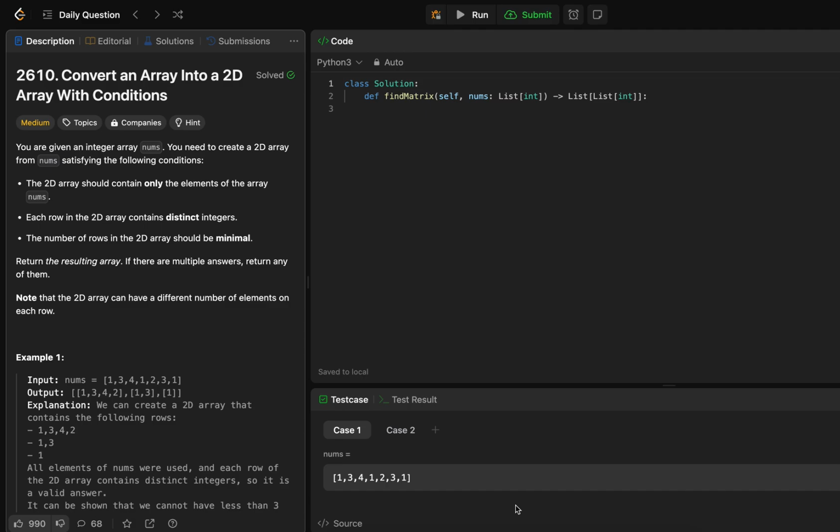You are given an integer array nums. You need to create a 2D array from nums satisfying the following conditions. The 2D array should contain only the elements of the array nums. Each row in the 2D array contains distinct integers. The number of rows in the 2D array should be minimal. Return the resulting array. If there are multiple answers, return any of them.